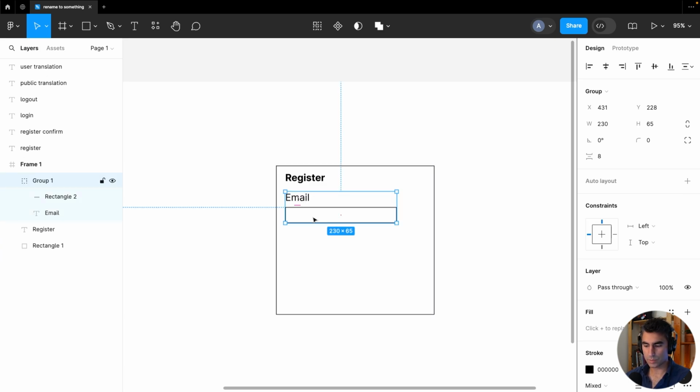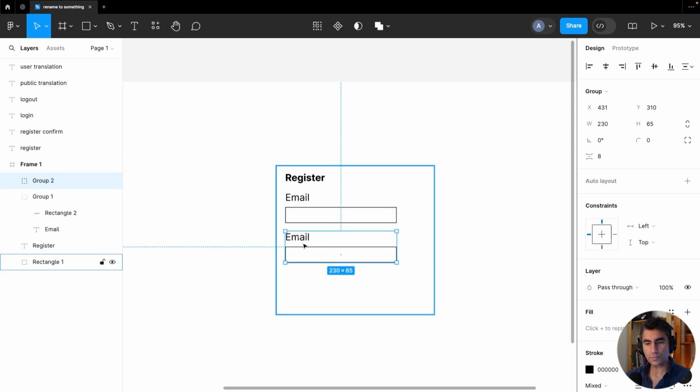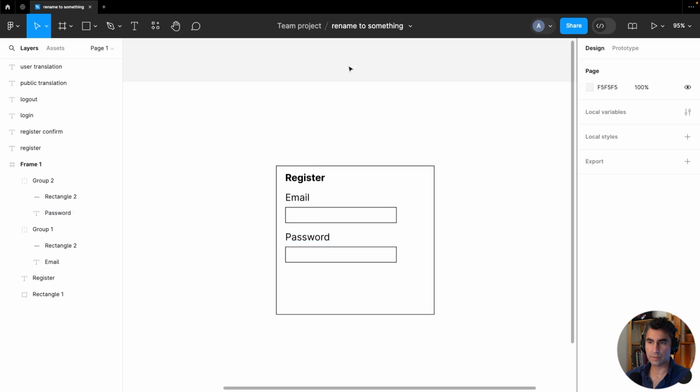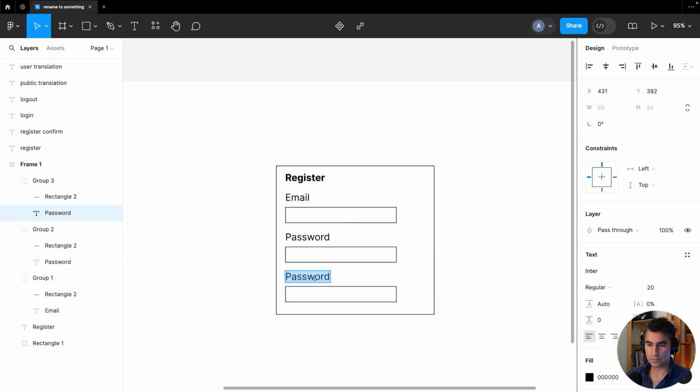So I'll select the group again, and I'll hold Command and D to duplicate. And then I'll move it down like so. You can hold Shift to move vertically or horizontally to keep in lane. I use that quite a lot. And I'm going to do the same thing. I'm going to double click here and type in password, because on the register page we want both. You can see I'm clicking outside of this element, so I can click out. And I'm going to duplicate this again and add retype password.